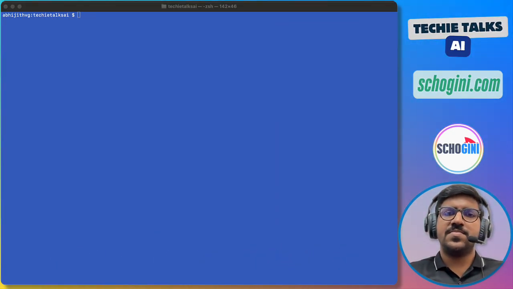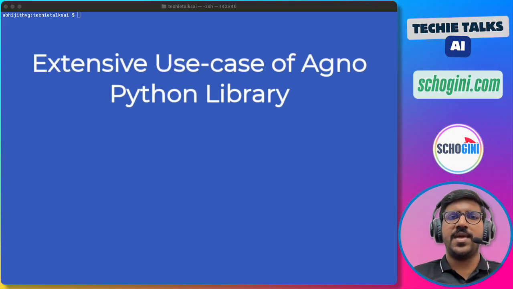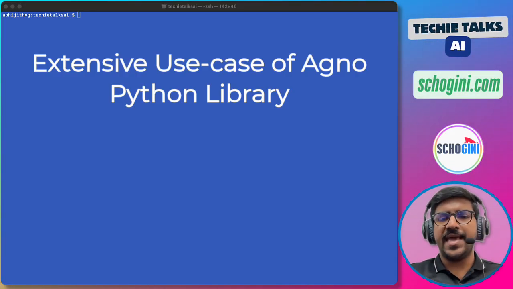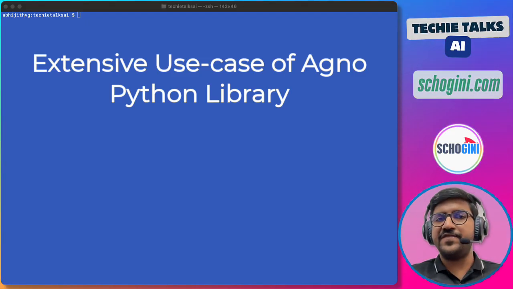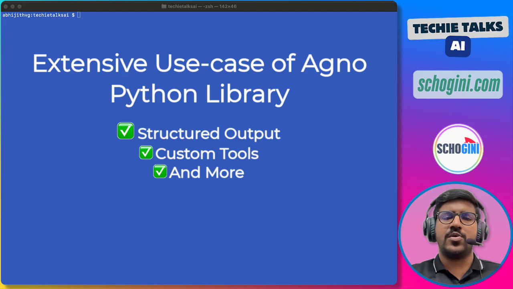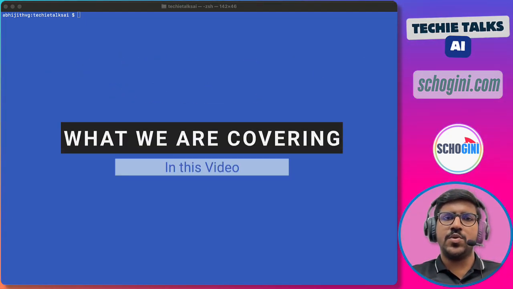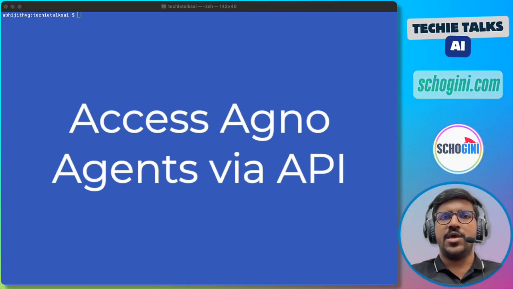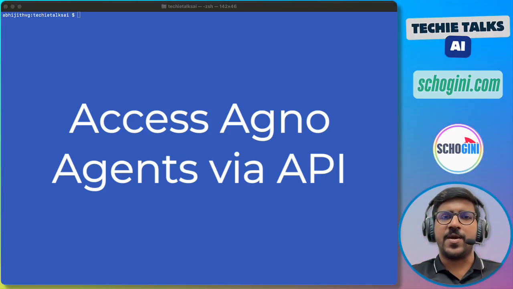So in those examples, what Sri did is he showed us how we'll be able to make use of the Agno library to create intelligent AI agents which will be able to perform different operations. So he showed us how we can add different features like structured output, then how to add tools, etc. Today I'll be showing you a way using which you will be able to access your Agno library or your Agno agent via API call.